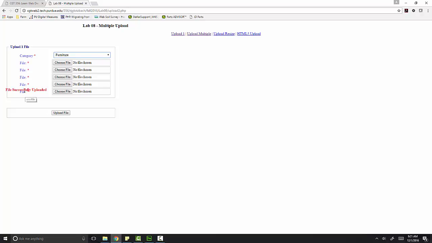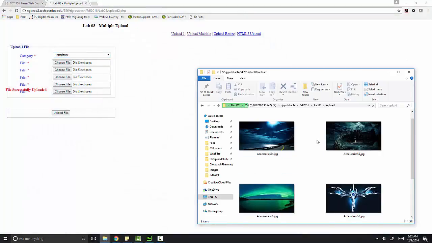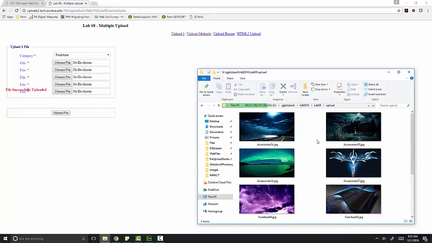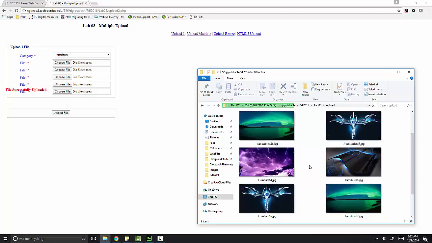And, oh, I didn't drag and drop it from my desktop over. But let's go look. Over here, we should have 10 images now. And accessories went to the top, it alphabetized them. So accessories 54, 5, 6, 7, and somewhere in there.